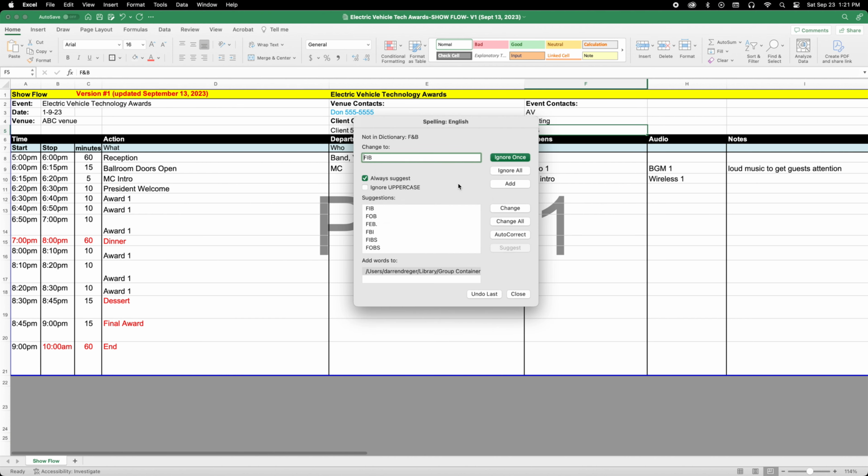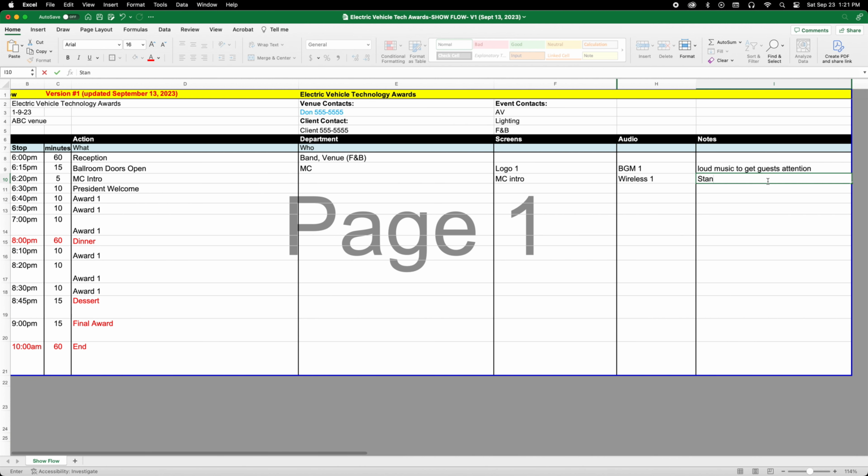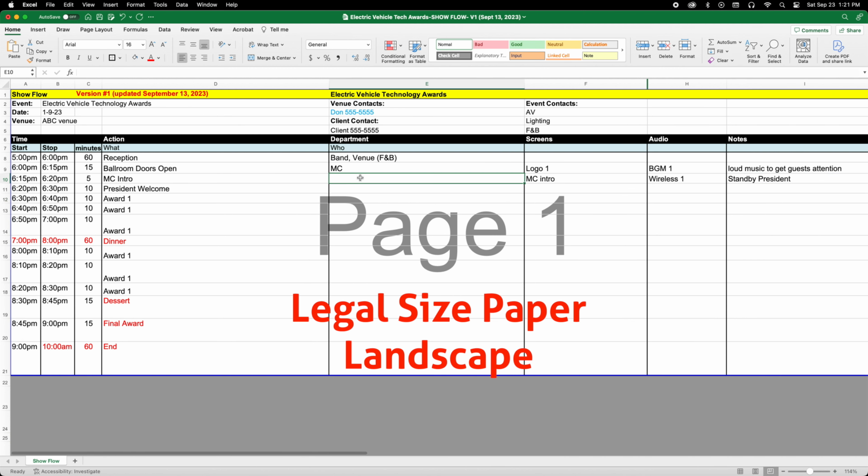So there's a lot of detail that your team needs to see very clearly in the dark, perhaps backstage. So again, this is formatted for legal size, landscape, 14-point font size, and that's going to print out beautifully and everyone can see it.